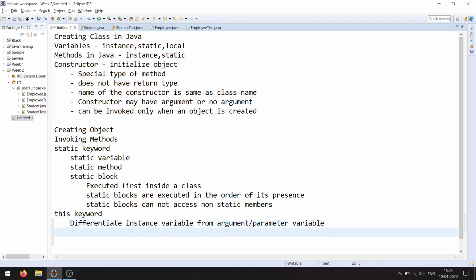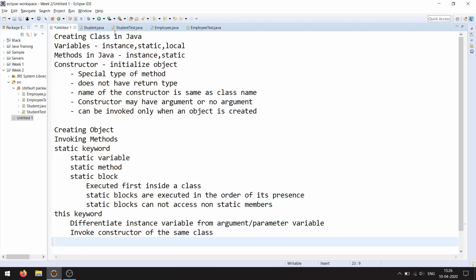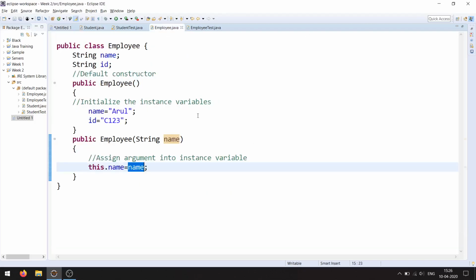So this is a major usage of this keyword. Apart from that, you can also invoke a constructor of the same class. Suppose you want to invoke a constructor of the same class, you can go with the this keyword. So we will see how we are going to invoke the constructor with the help of the this keyword.